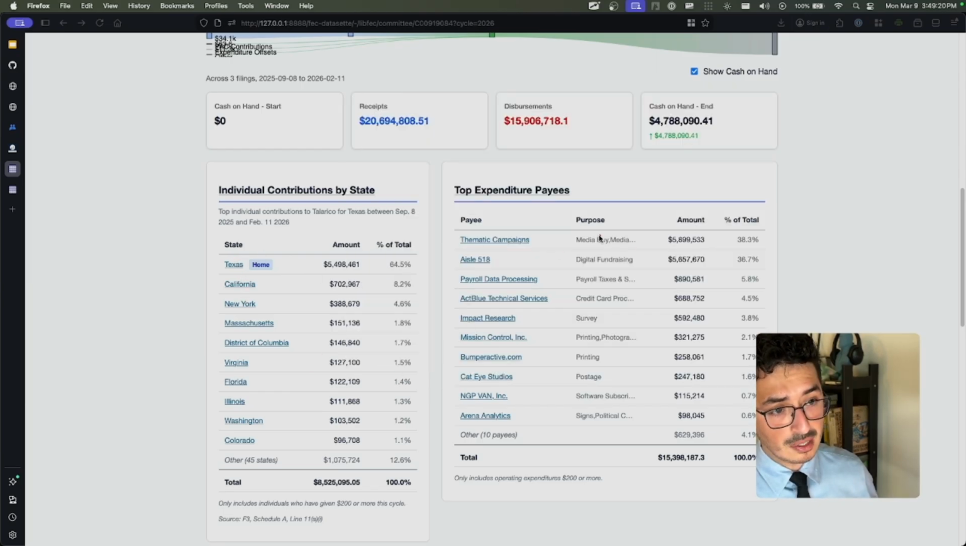We could see that most of the money that he has spent has been on media buys through this organization, Thematic Campaigns, and that's actually a good amount. So around 40% have just been on this one company doing media buys, and also even digital fundraising. So through IL518, that's another 36%. So almost 2/3 of the money that he has raised has gone towards digital fundraising and media buys.